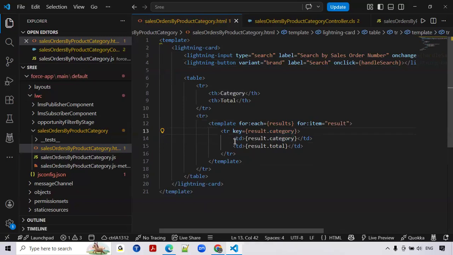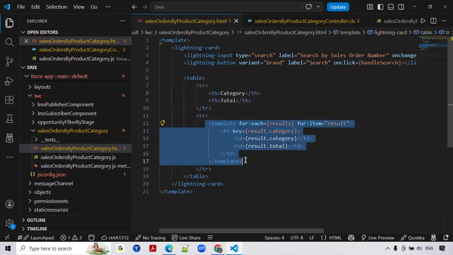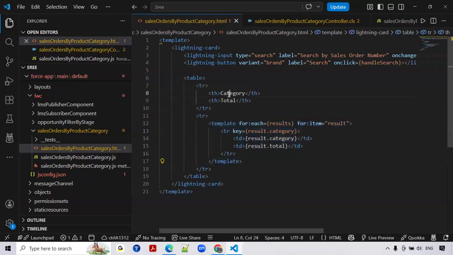Key is mandatory, right? So here we are looping over whatever our result is. These are the headers, category and total are the headers here. Okay, let's deploy.